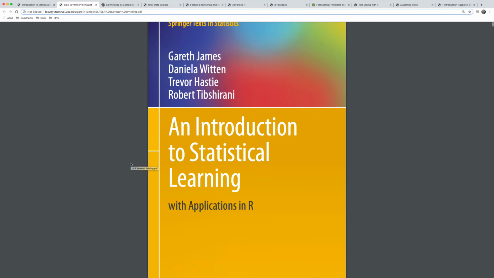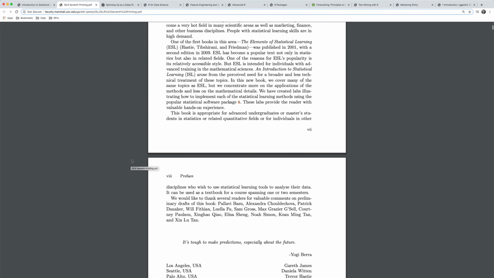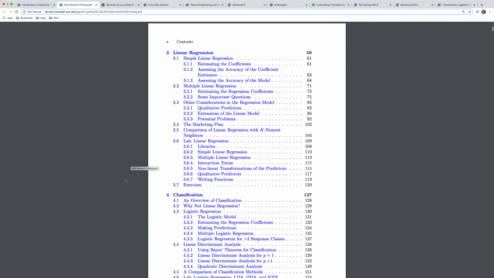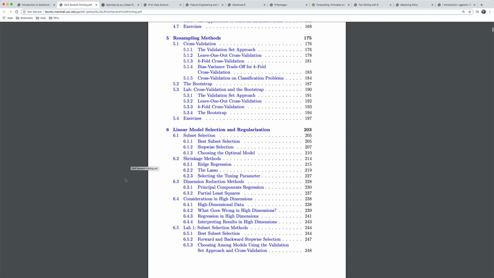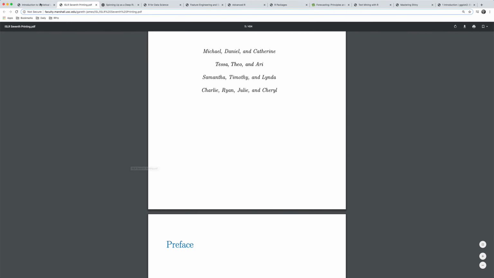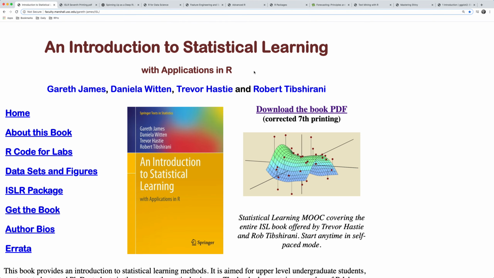So just to give you a sense of what's in the contents of this book, let me scroll down. It covers the basics of statistical learning, but also topics like regression, classification, different methods of resampling, so cross-validation and so on. This is a fantastic book, Introduction to Statistical Learning with Applications in R, and it's totally free online. So that's resource number one.